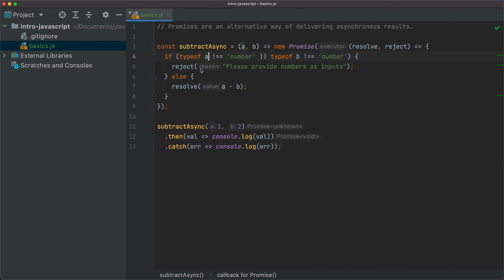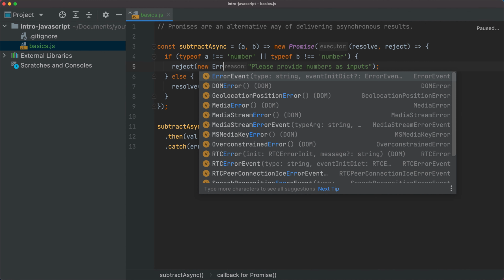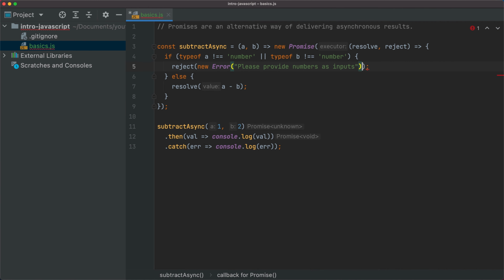Another possible way for us here is not just to provide the reason, but to actually provide a new error, like so. This is also fine. We don't need to throw it here. It's also possible for us to throw from within the promise, but we don't have to do so. If we just call the reject method with a new error, this will already activate the .catch callback.